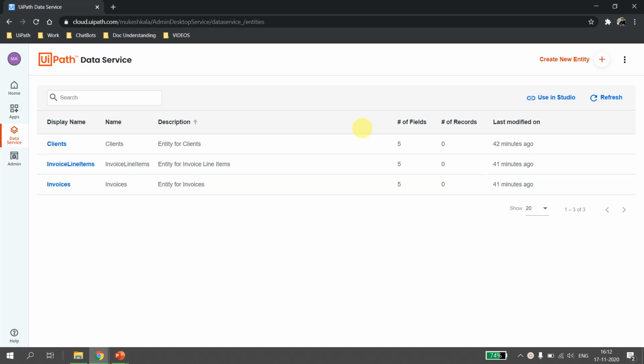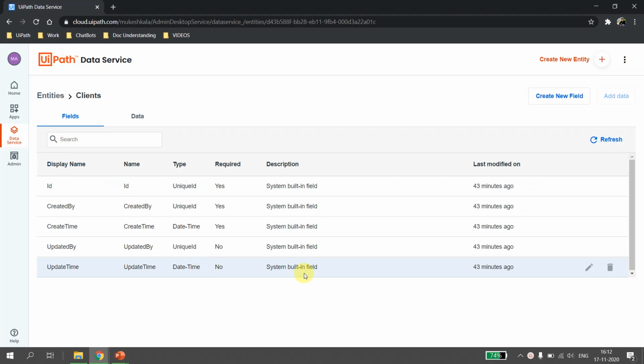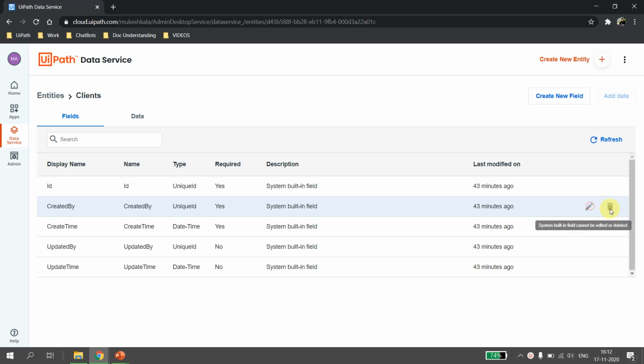Now that we have created the entities clients, invoice line items, and invoices, the next step is to create the fields. When I say field, it is the same as creating the columns in a table. We have created a table called client, and now I want to create a column for the table. To create a field, we click on the entity. Whenever we click on the entity, you see by default we have something already provided by UiPath, such as ID, created by, created time, updated by, and updated time. These are nothing but the system defined built-in fields. We do not have the option to edit or delete these.